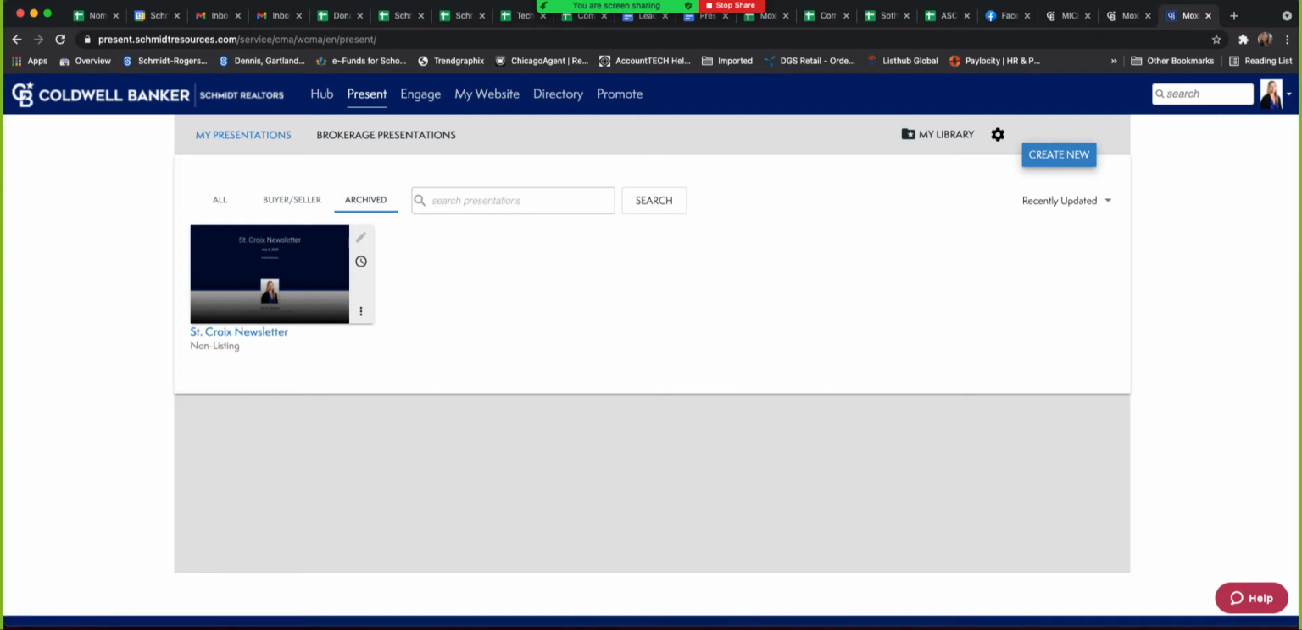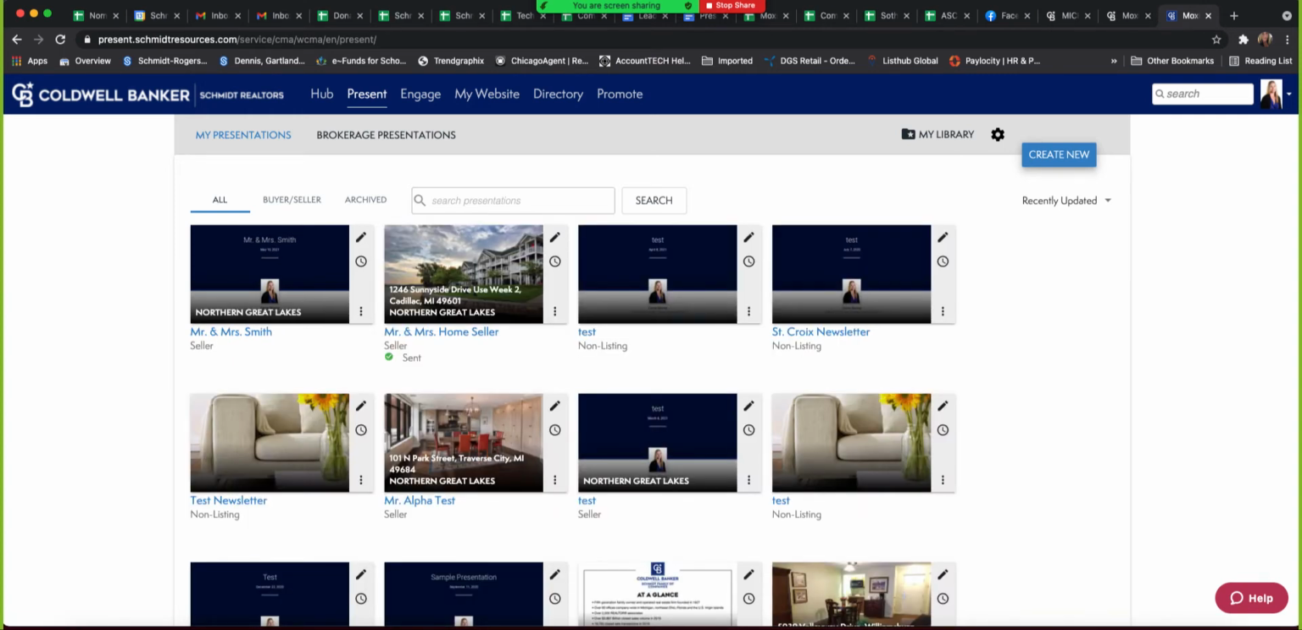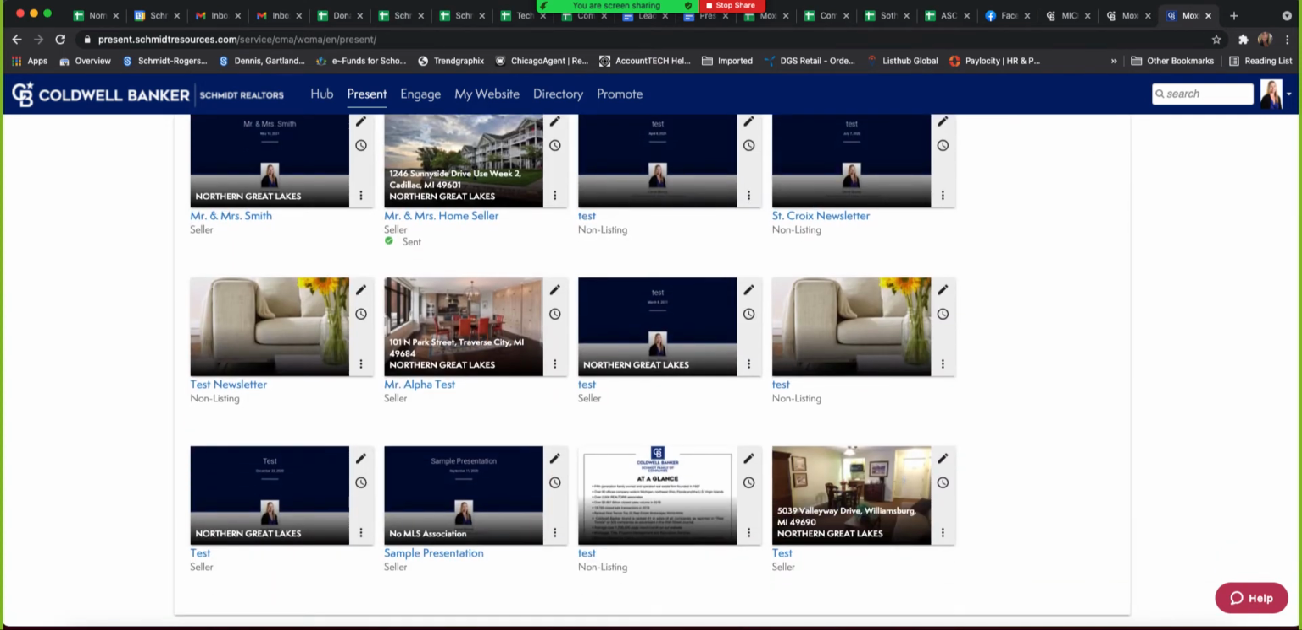So if you're looking for something and you just swear that you did not delete it, head over to the archive tab. It very well may be in there. You also have the opportunity to search presentations. So the filters in the search may not make much sense if you're new into the product and you only have like one page of presentations.